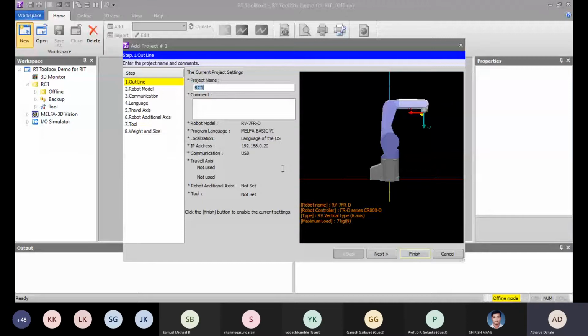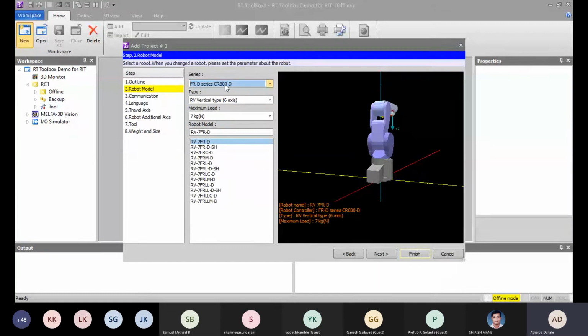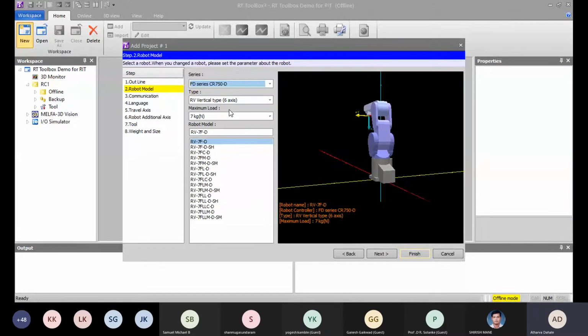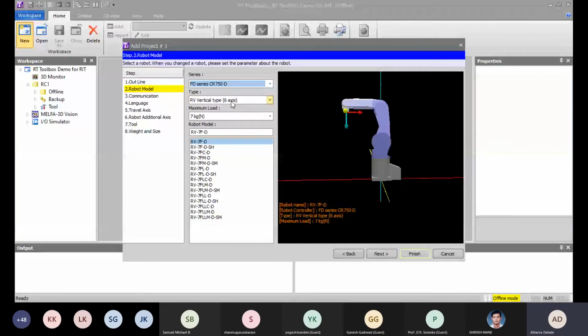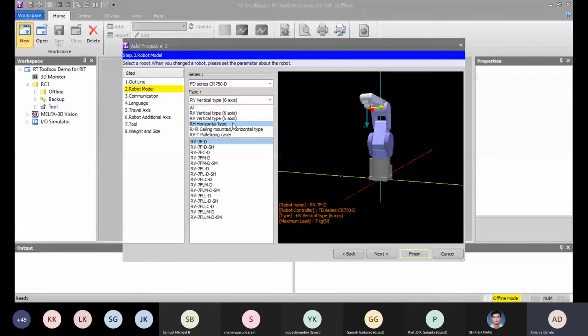So these are some specifications which we have to adjust accordingly. As I have told you, the controller which we are using is the FD series CR750D. The name of the controller has already been pasted on the controller, so you can see the name from there. After that, you have to select the type of robot. So our robot is the RH horizontal type, that is a SCARA robot. So I will click on RH horizontal type.